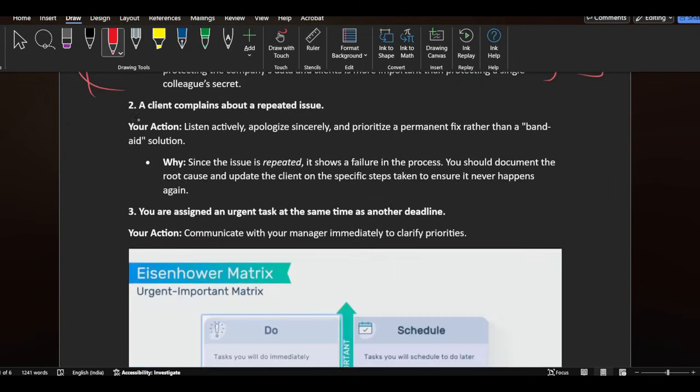Second question: a client complains about a repetitive issue. Your action: listen actively, apologize sincerely, and prioritize a permanent fix rather than a band-aid solution. Okay, so if your client complains about a repeated issue, why? Since the issue is repeated, it shows a failure in the process. You should document the root cause and update the client on the specific steps taken to ensure it never happens again.